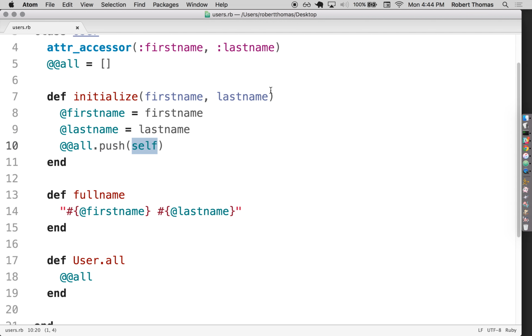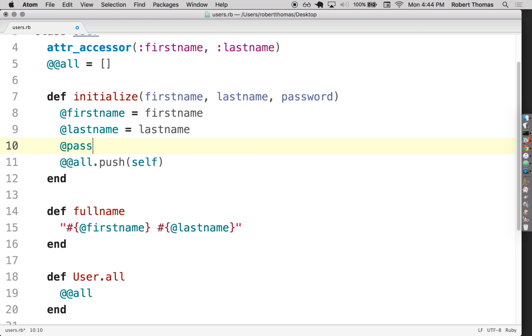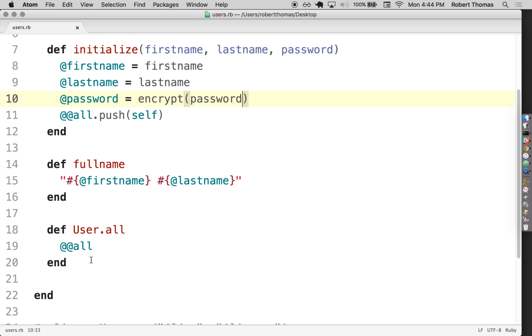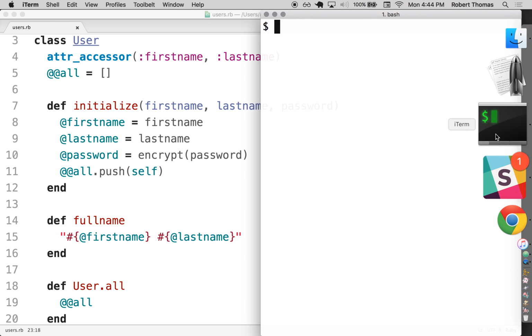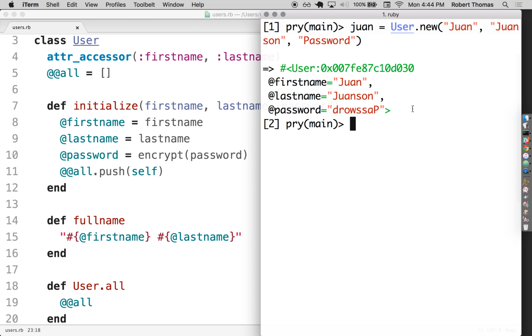But let me make a private method. So I'm going to give this guy a password. And then I'm going to say @password equals, and I'm going to encrypt it. And now I need to define an encrypt method, so I'm going to do def encrypt, input, and my fancy schmancy encryption method is just going to be reversing whatever the string is. Okay, so now if I do Juan equals user.new, Juan, Wanson, password, you can see his password is Drowsack. So I encrypted it. But I can also do Juan.encrypt.